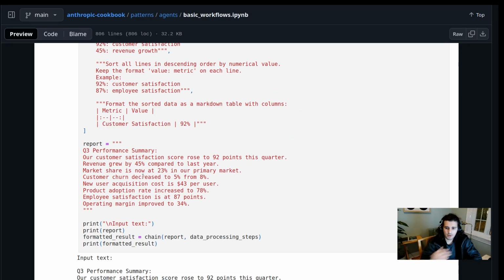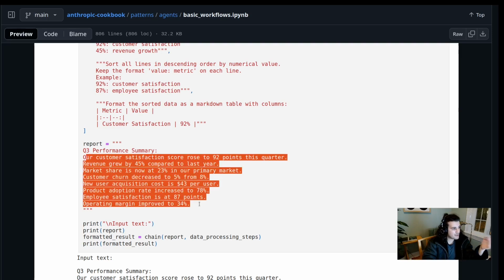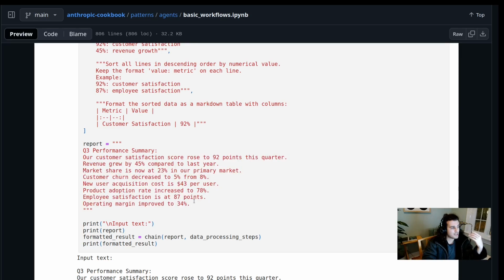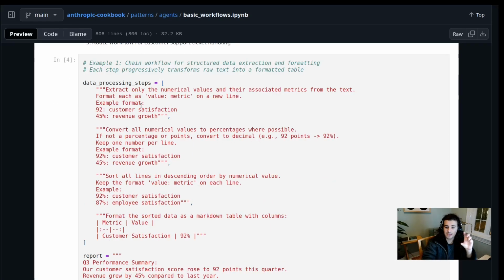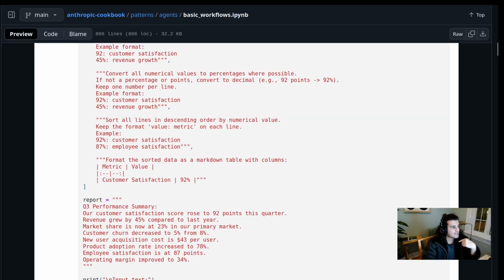So here we are with the prompt chaining example from Anthropic. You have this core input from the user, which is a report, a Q3 performance summary, then you have 'our customer satisfaction is blah, blah,' and a bunch of data points, right? And then you want, with this, to do a series of steps that are very well defined and linear, right? So you're going to call the chain function that we're going to see in a minute. The first step is an extraction process. The second step is a conversion process. After that, it's a sorting task. And at the end, it's a final formatting, right?